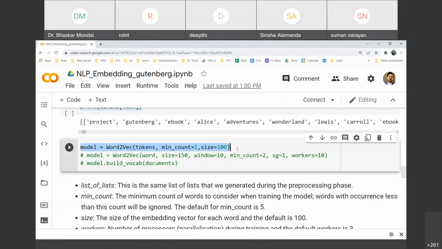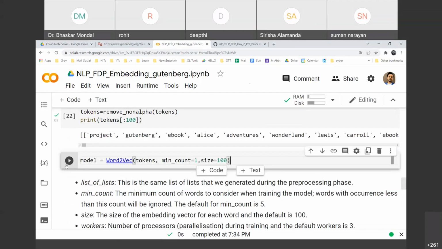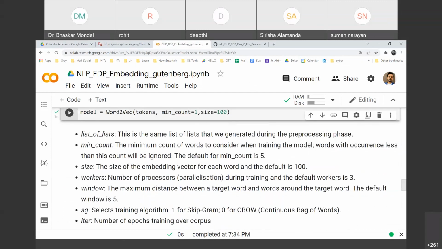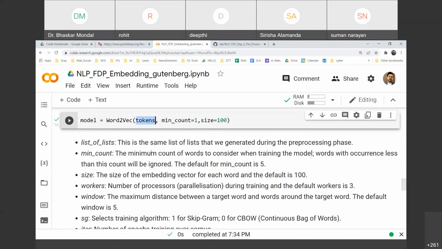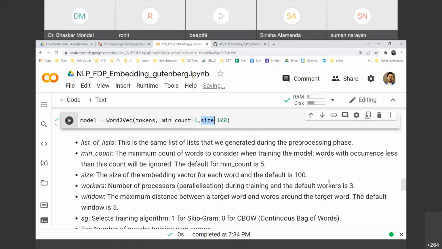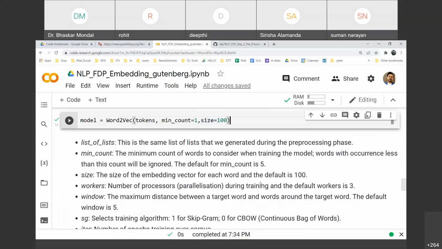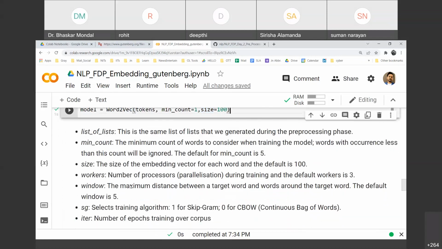Now we are creating the model of Word2Vec. Word2Vec we had imported at the beginning, I think you remember, from the Gensim library. Okay, so the model is created. Here I have listed the different parameters you can pass to it. Token you definitely have to pass, right? Then minimum count. Here we have put it to 1, but by default it is 5. Then size, the size of the vector, we have put at 100. By default, it is also 100. But there are other things also.